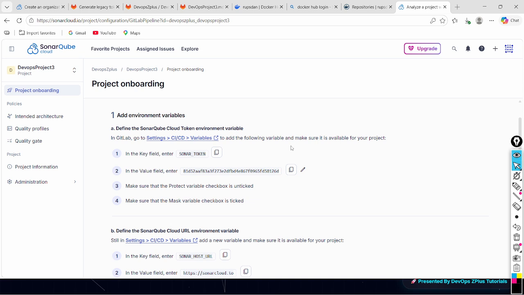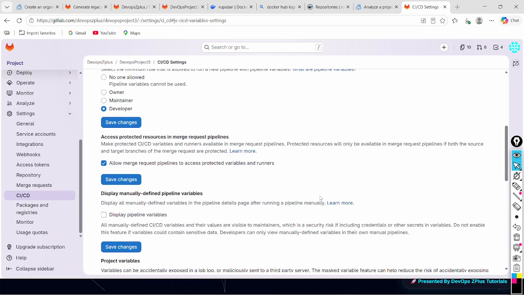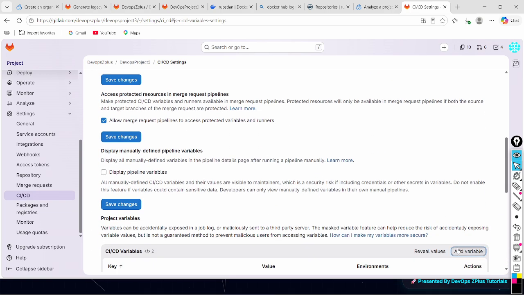All the steps have been given by SonarQube here. It says to go to the settings, CI/CD variables, create a variable, and enter this value. Make sure the protect variable checkbox is unchecked and the mask variable checkbox is ticked. If you click on it here, it redirects to your GitLab, because SonarCloud already has access. It goes directly to the CI/CD variables, and you have to click on add variable.